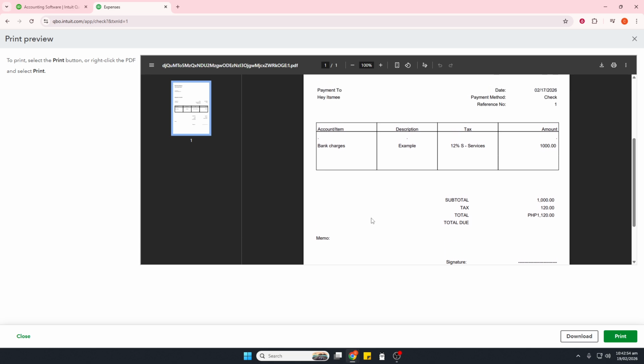Some printers require the check face up, others face down, and make sure you're using the proper format, such as 3 per page business checks. If your printer supports it, set the paper size to letter and turn off any scaling so alignment stays true. With the paper loaded, click Print.